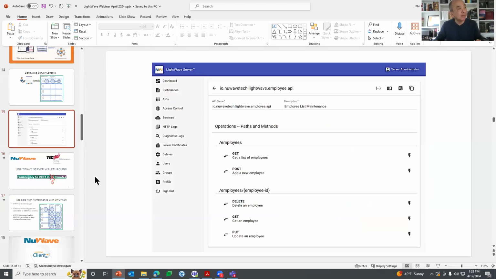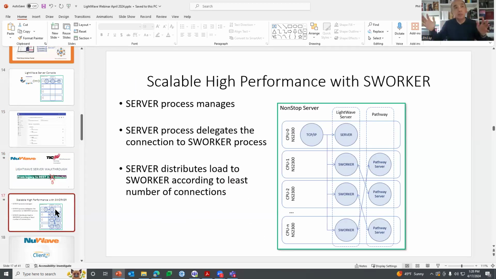So anyway, that's LightWave Server. Again, LightWave Server exposes a NonStop application as a RESTful API service. It is easy to set up, and the GUI admin makes it easy to administer and to build. You do not have to do anything to the code. Basically, it automatically turns it into a RESTful API.